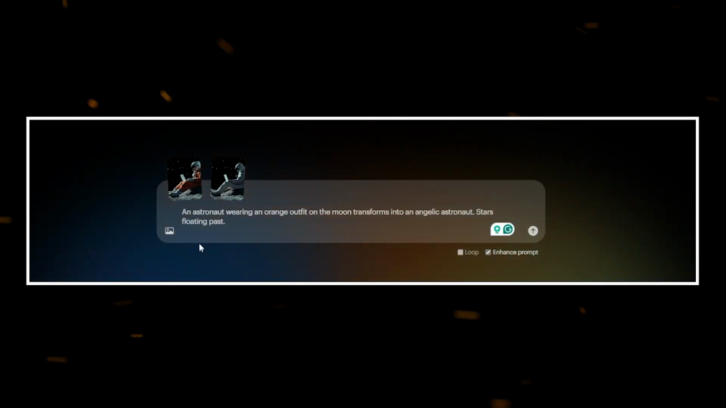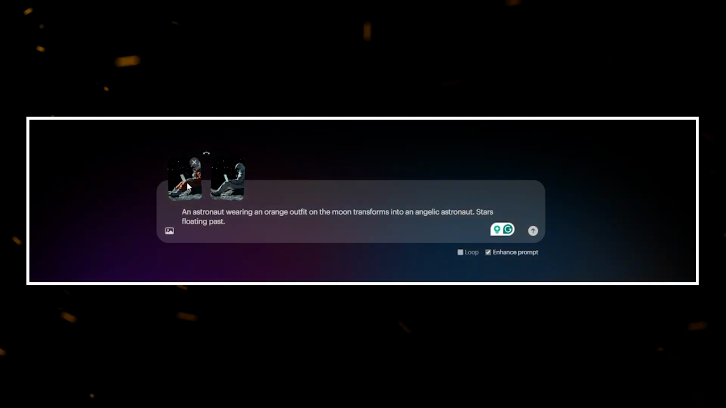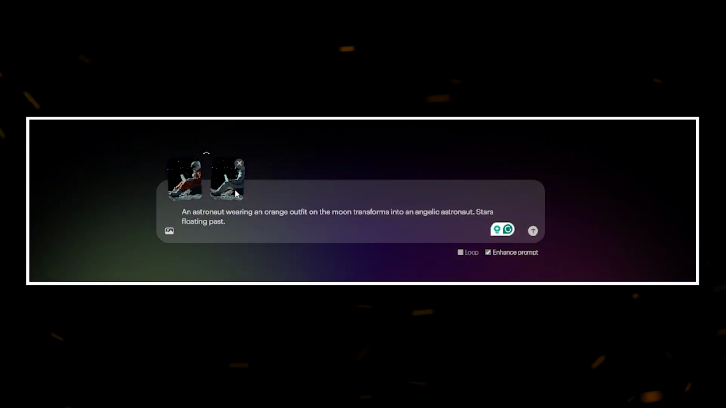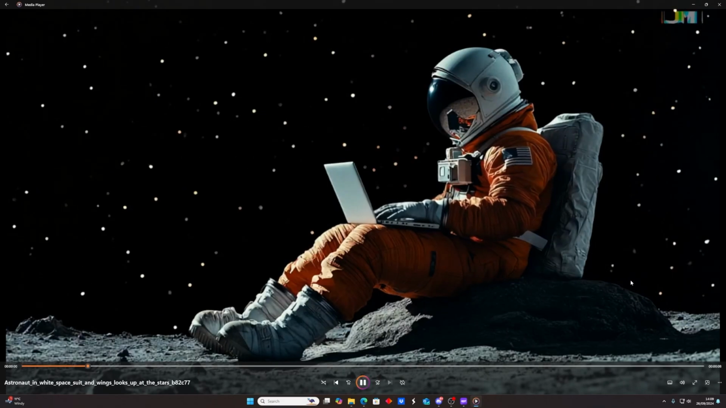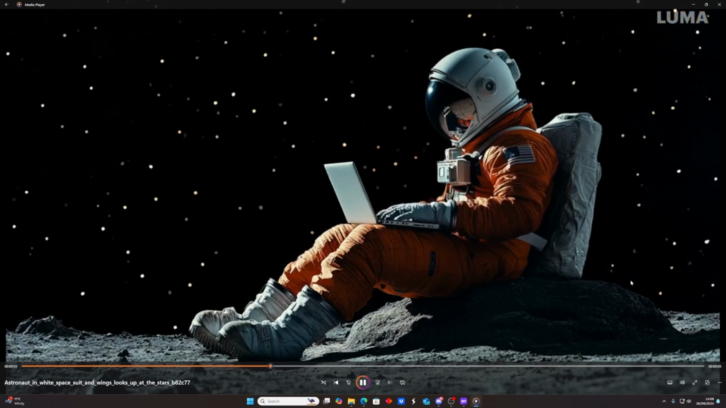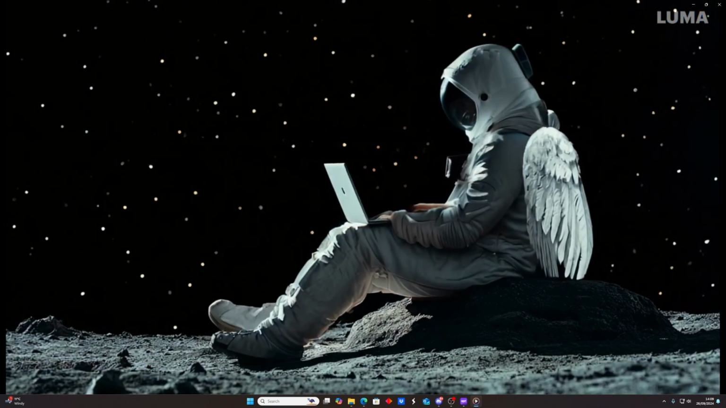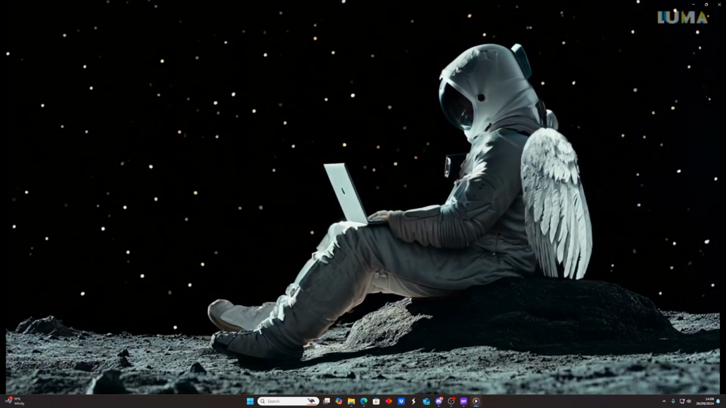This basically just means that the animation is going to start on this image with our orange astronaut and end on this image with our white astronaut. I'll hit submit and wait for that to generate. Awesome, that took a while, but it has finished generating. As we can see now, our astronaut morphs into a more angelic-like astronaut. Obviously a bit of a weird and abstract concept, but I'm sure you can see the potential of this kind of animation.